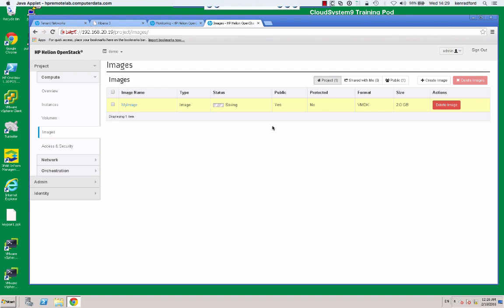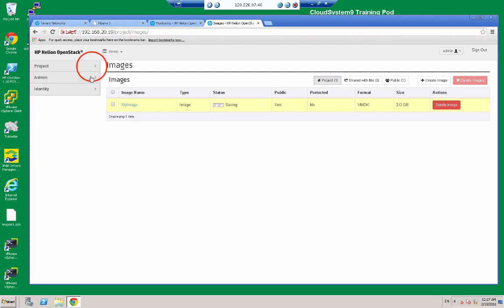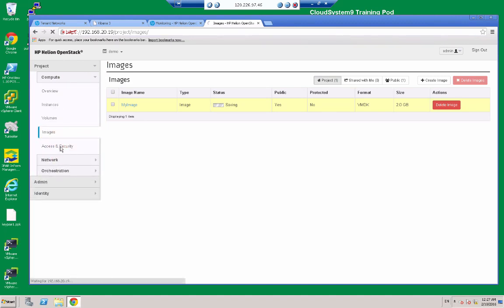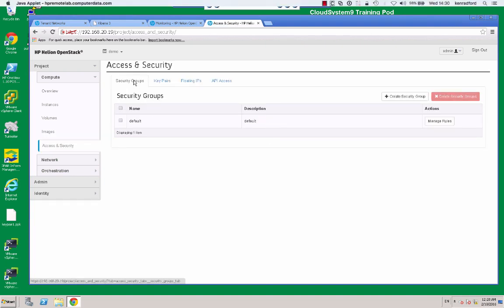So administrators and tenants, users themselves, can create new security groups, or they could edit the default security group of their project to add new rule sets. So we're logged in as an admin, and we're associated with the demo tenant. The fact that we are an administrator means we get the project section and the admin section. So I'm going to look under project and compute, which we were there already, access and security. And the security groups tab is selected, and we can see that we've got the default security group.